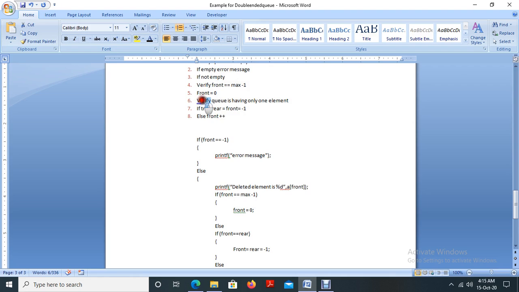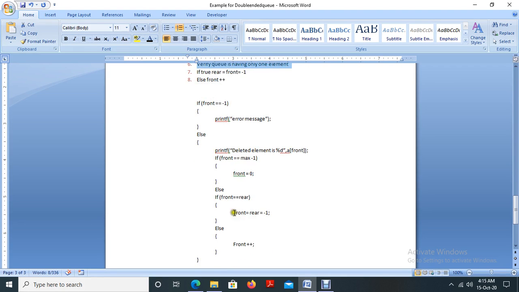that the queue has only one element. For that we verify the condition front equal to rear. These are cases that we already discussed in the normal linear queue as well as the circular queue. If front equal to rear, then front equal to rear equal to -1.